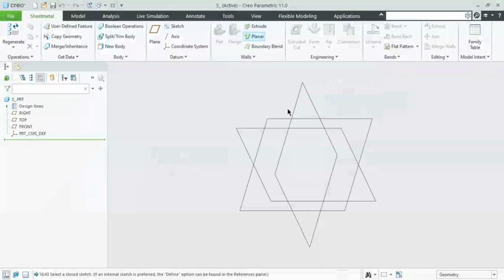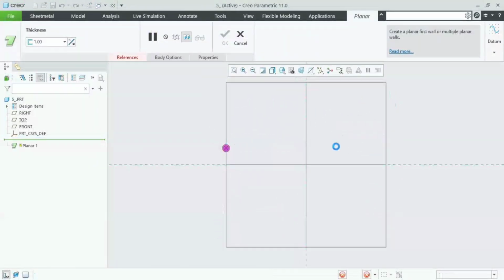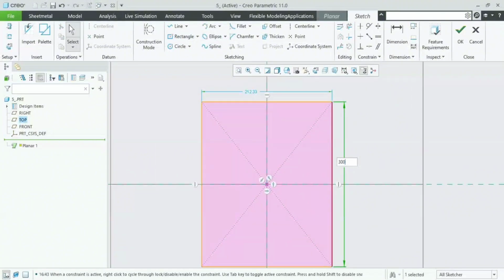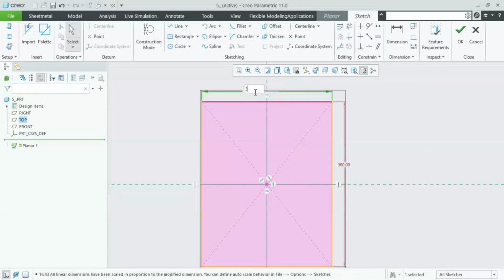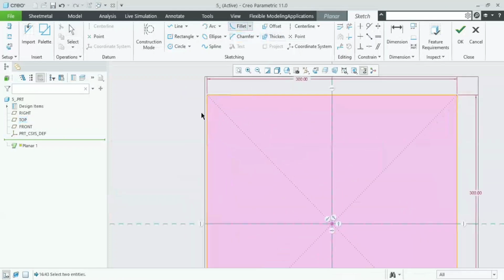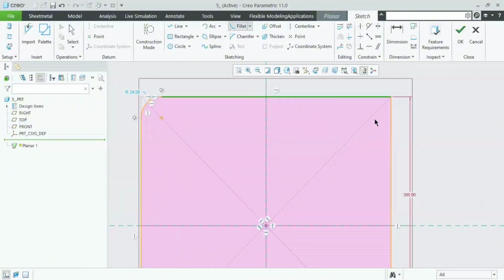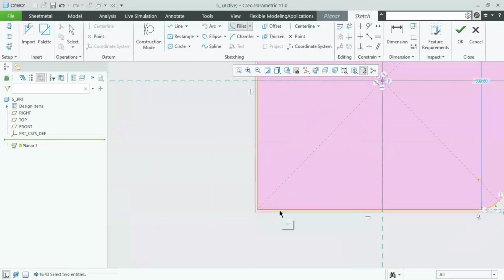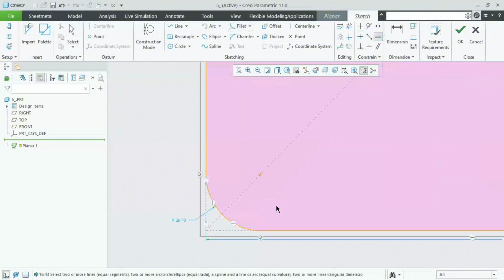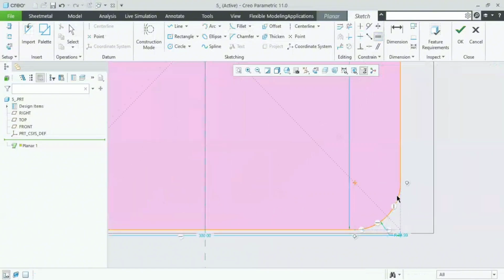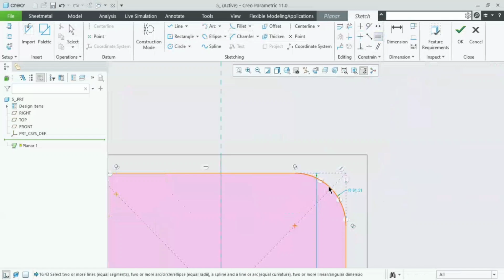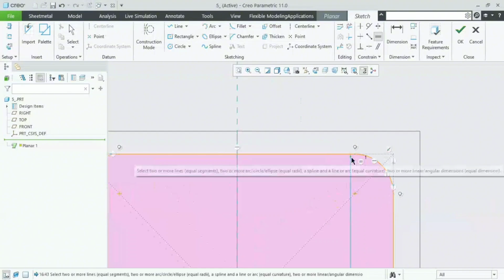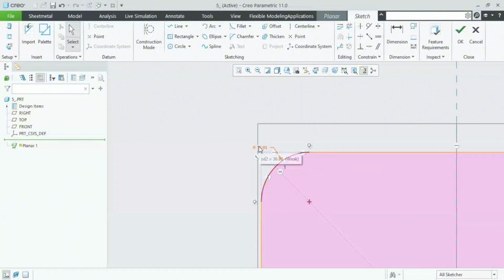So now let's make one base sheet on the top plane. With the center rectangle, give the dimension as 300 by 300. Now we add a fillet at every corner. So this line and this line, and make sure the fillets have the same values. Right, now the fillet radius is about 50.